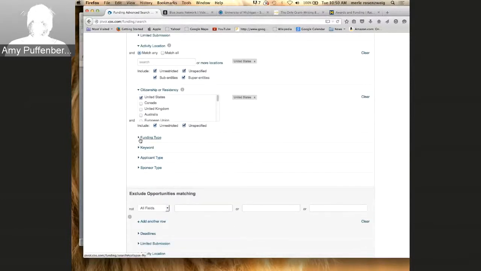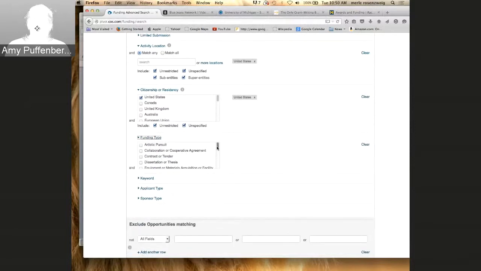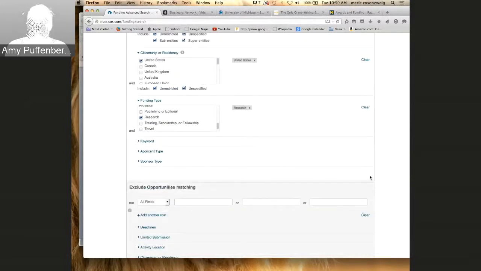Then there's funding type. I want to be really broad. I find that being broad when searching this is going to be more productive than being very, very specific, because sometimes you get nothing. So I want it for research, and actually, that's all I'm going to do. I'm just going to leave that. Those are the limits I want to put on the search.